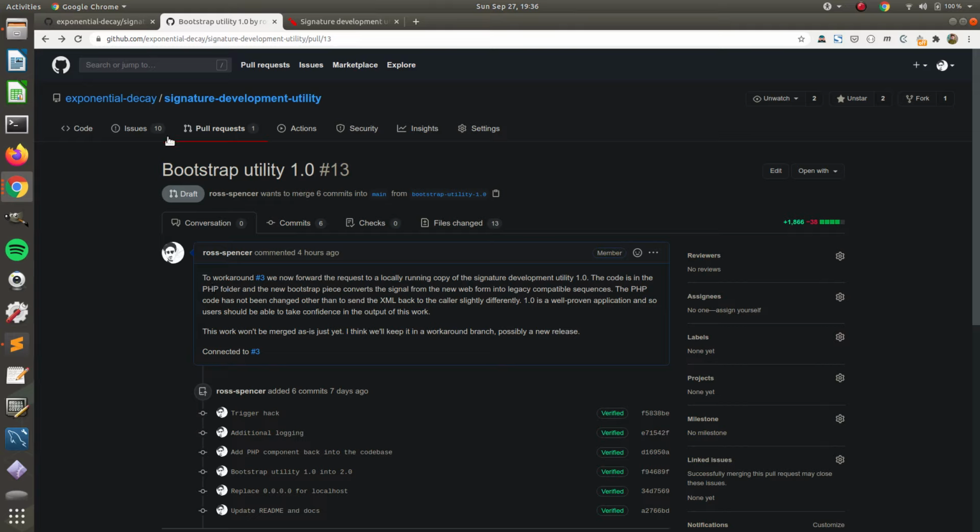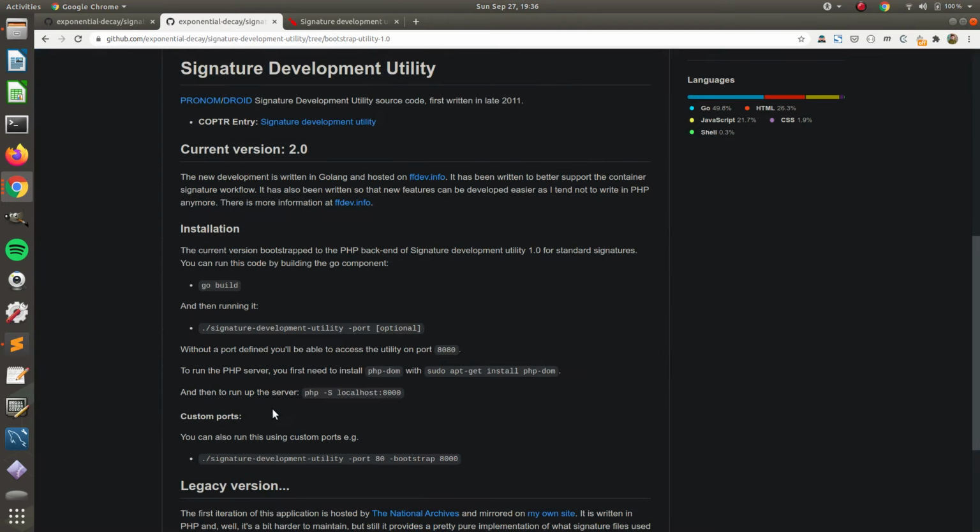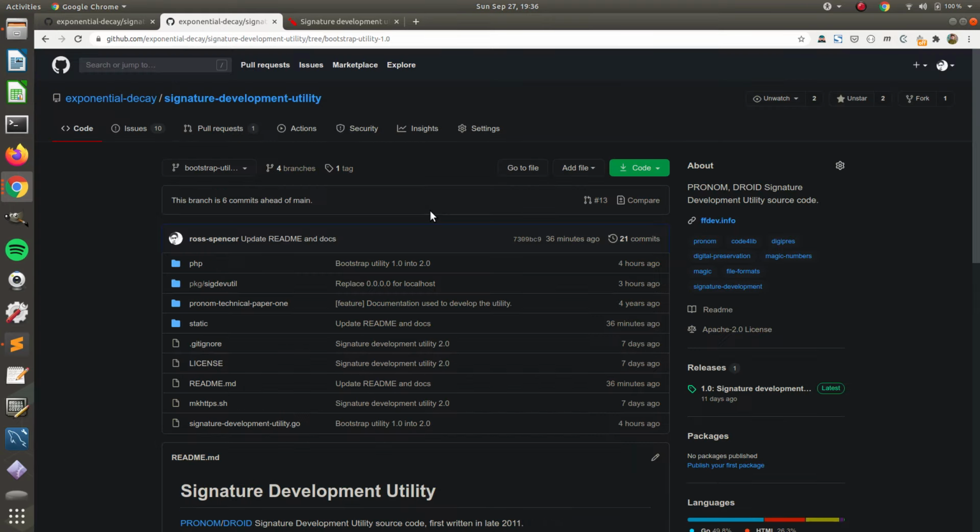There's a pull request that describes some of this here, and that's linked to an issue. And if you look at the branch, there's a little bit of information about how to install this locally if you want to do that using both Go and PHP. The PHP code is in here, and then a lot of the Golang stuff is in this new package here.